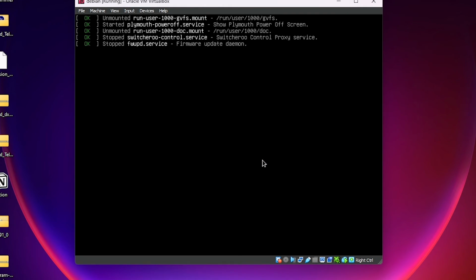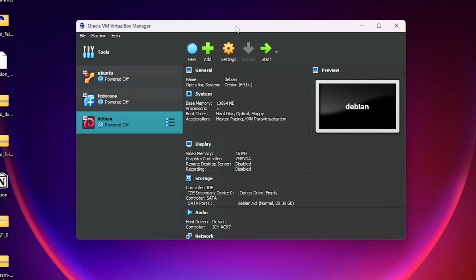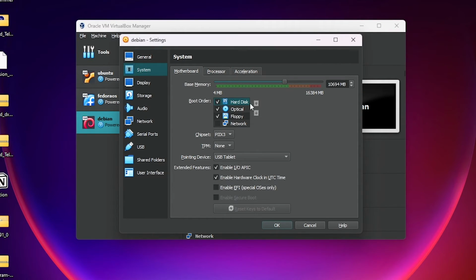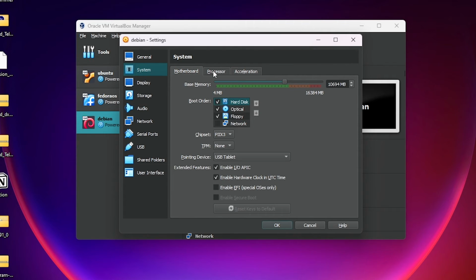So it works perfectly, and you can turn it off by clicking up here on this button and clicking Power Off. But for some people, the installation sometimes fails and shows you a problem. If it fails, just go to Settings, go to System, and make sure to have the floppy option enabled. Then in Acceleration, you have to choose Default and also Nested Paging. And if it still doesn't work, you can choose EFI special OSs only. You can enable this option, but for me it works without enabling it, and it works well.